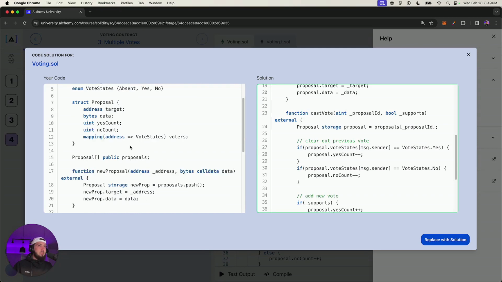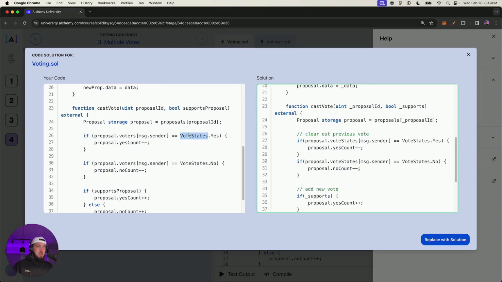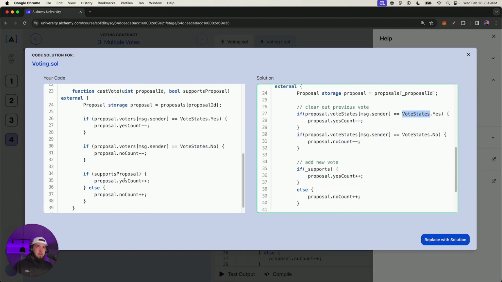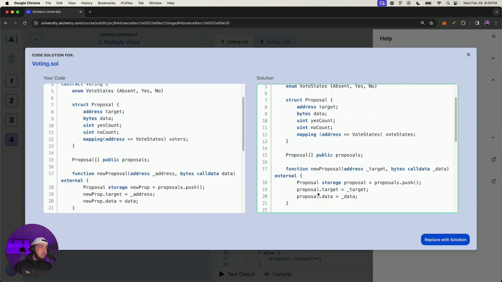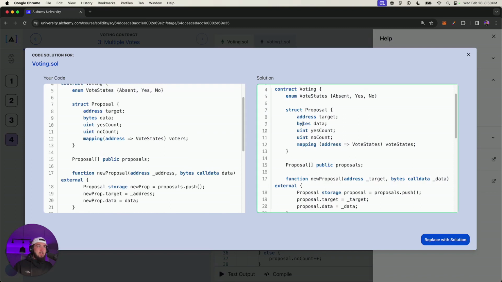No, but I'm actually declaring voters. Yeah. So that should still work. Vote states, yeah, that's the thing we declared up top. Vote states, yes count, yes count. If supports proposal dot yes count up, proposal dot no count up. Okay, so that all looks good. Is it somewhere else? Vote, storage, proposals, push. Proposals. Address bytes, uint, mapping, address, vote states.